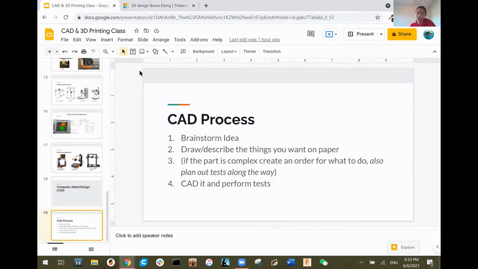The CAD process is just the normal design process. You brainstorm an idea, and then you usually want to draw whatever you're CADing on paper first. We're not going to do that today because we don't have the time. But basically, usually you want to draw on paper or something else first, or describe what you want. Because if you don't do that and you just start making it in CAD, you can spend a lot more time, and also you can be limited by your knowledge of the CAD program.